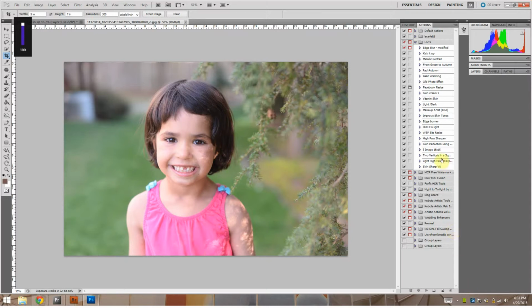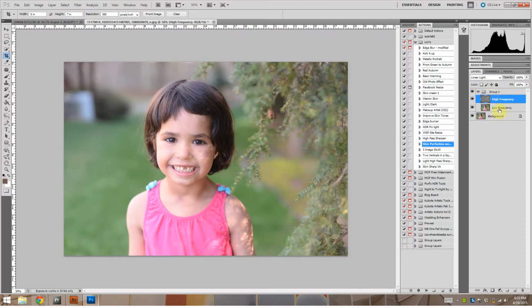So I am going to just go ahead and run the action for frequency separation. Since you already have the action or have created the action, then you just run that action. Go to your Layers tab. You have your group high frequency and low frequency. Because this is going to have issues in texture and color, we're probably going to have to do both.